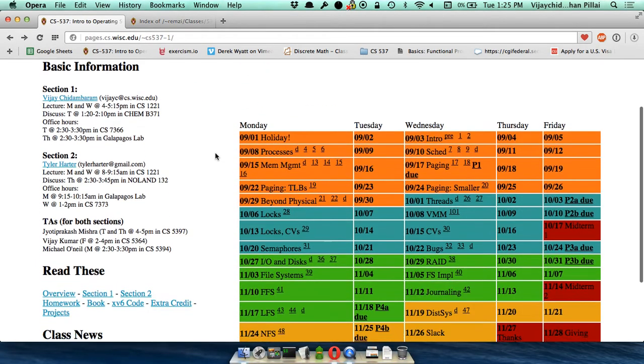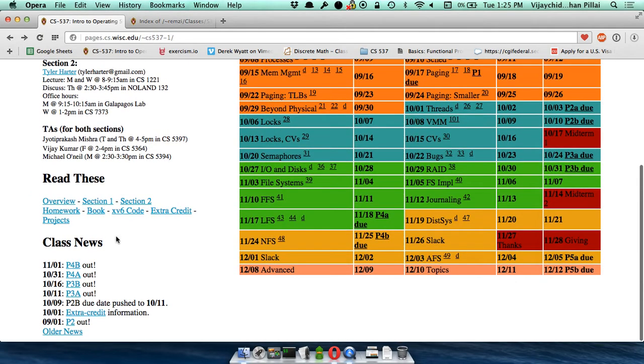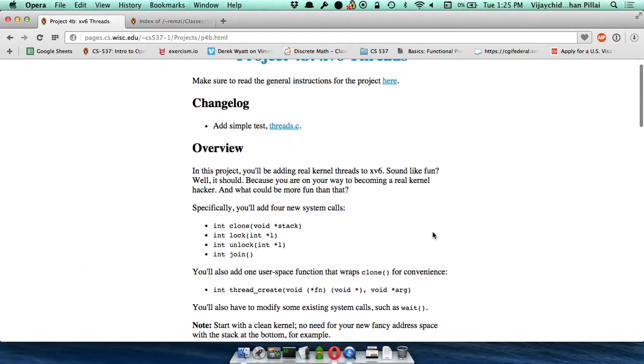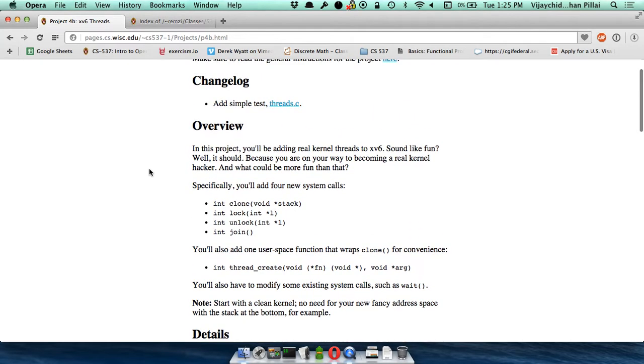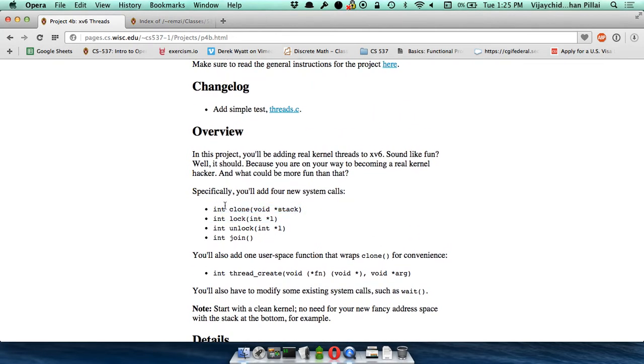All right, so let's get started. We'll talk about P4B. P4B basically makes you add kernel threads to xv6. Currently xv6 doesn't have any threads, and what you'll be doing is all the basic groundwork to add a very primitive implementation of threads to xv6. There will be 4 system calls that you'll be supporting, and the first one is basically the meat of the whole thing. It's called clone.